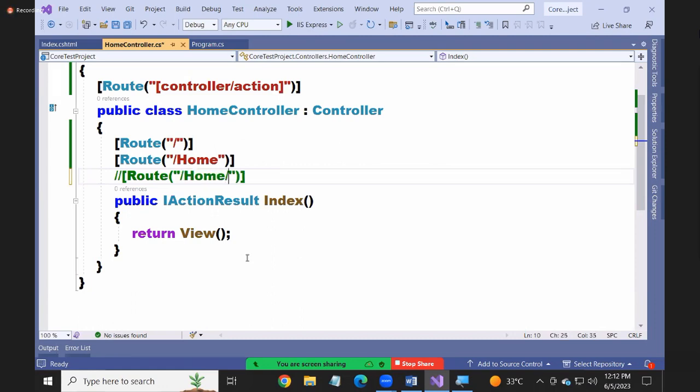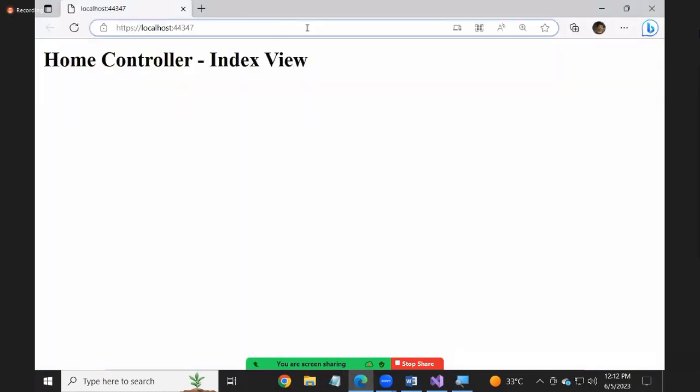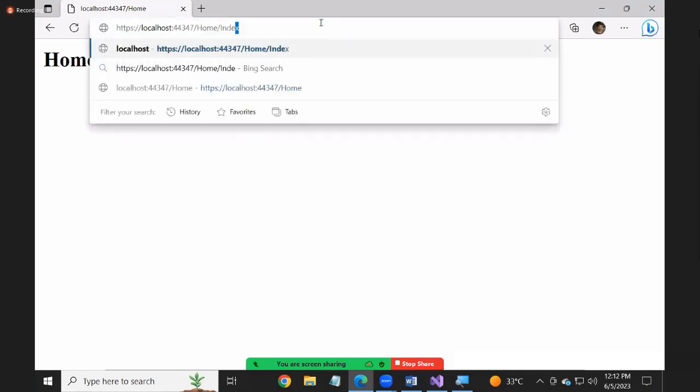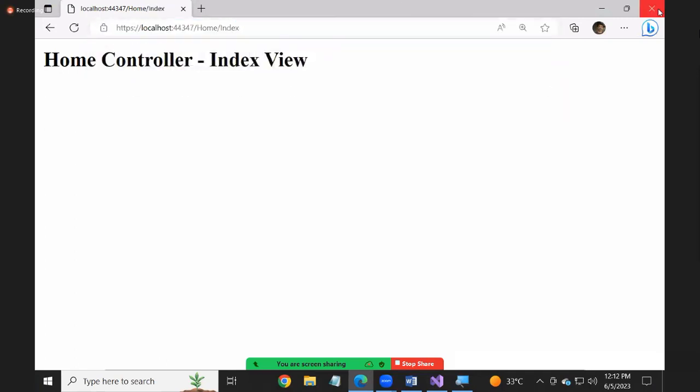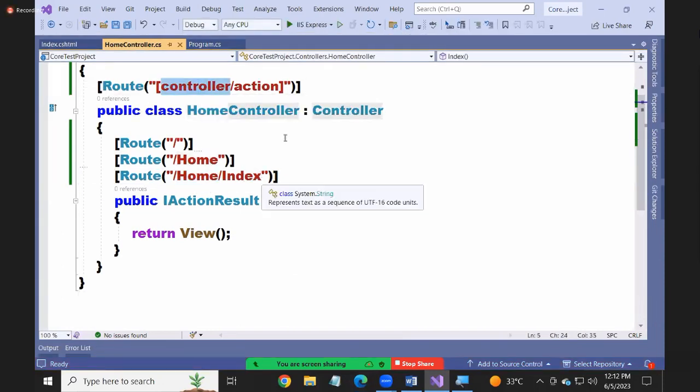/home, /index. /home /index. Root works. /home works. It's a token replacement, man. This value will go and sit here, and this value will go and sit here.